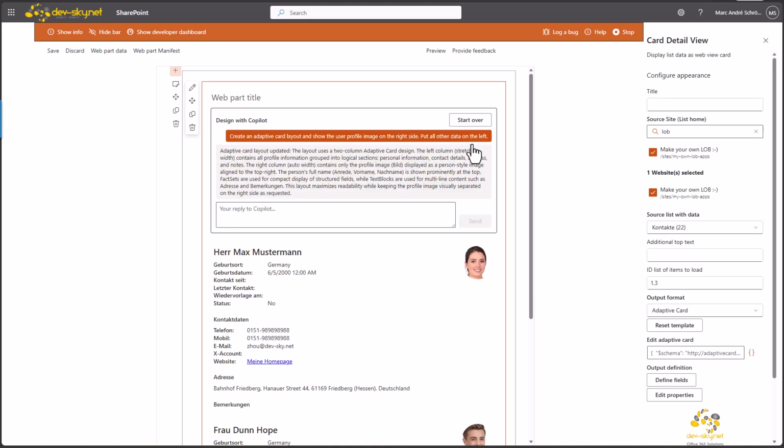Wow, the result is back and as you can see, the layout is adjusted. No more manual work is necessary here. And I can change the layout, of course. Let me refine the layout. So now we see we have the picture on the right as expected and other data here on the left side. And he comes back with the description of what he did with our layout. Very good. Adaptive card layout updated. The layout uses 2 columns, adaptive card design. The left column contains all profile information and so on.